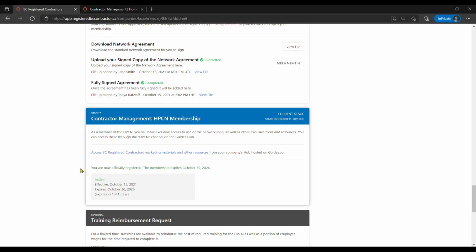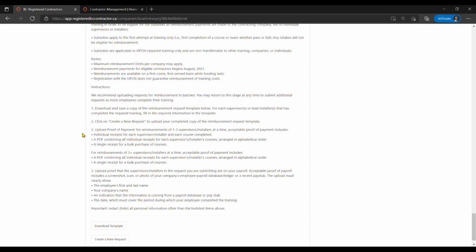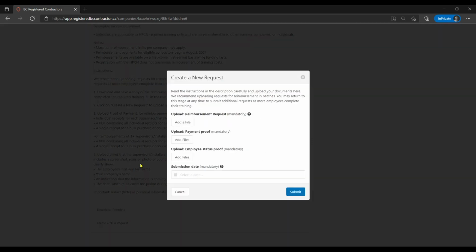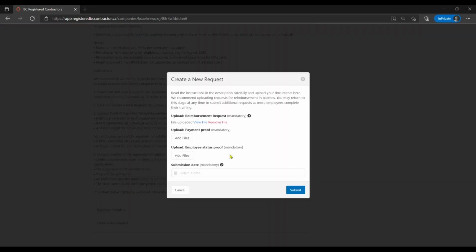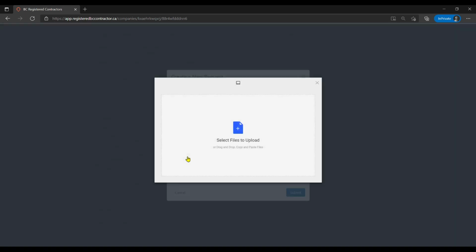The final stage is optional and also opens once you are a member. This is where you can request reimbursements for training subsidies. Follow the instructions in the description to complete your request. There is a template that you must download and fill out as part of the request. You are also required to upload proof that your company paid for the training. Finally, you will need to provide proof that the employees in the reimbursement request were on your payroll at the time of their training. You can return to this stage at any time to add additional reimbursement requests.